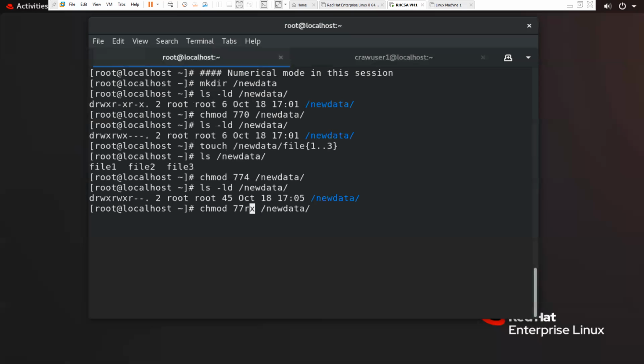What does read mean? Read means 4, and what does execute mean? This. So combine these and enter here, so it will be 5. So I will assign this.